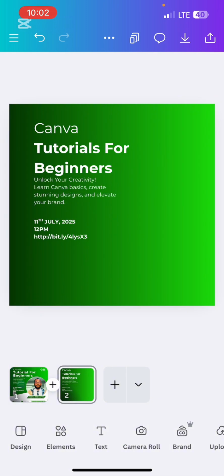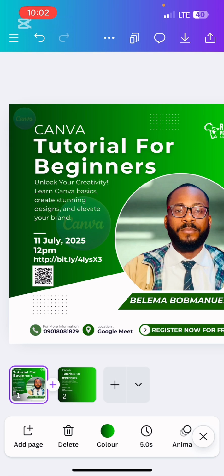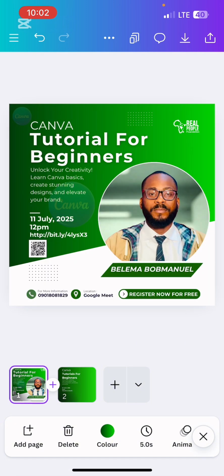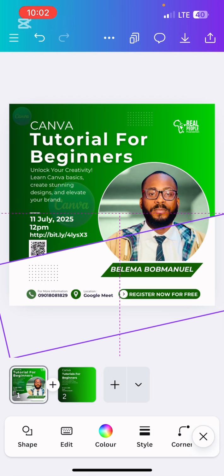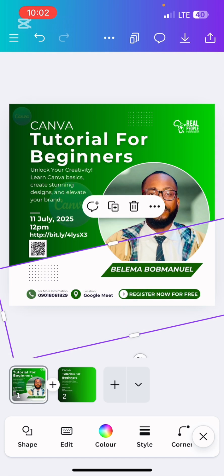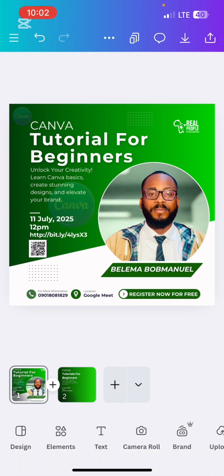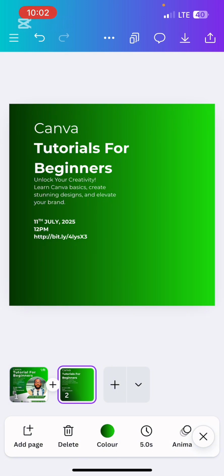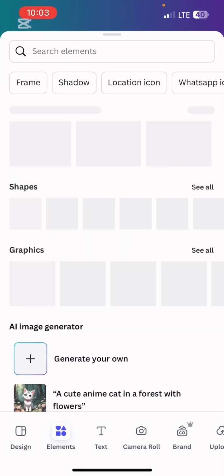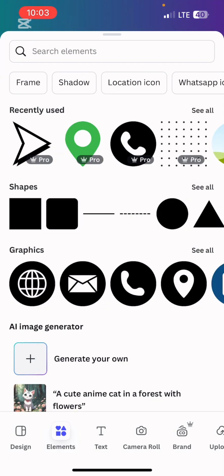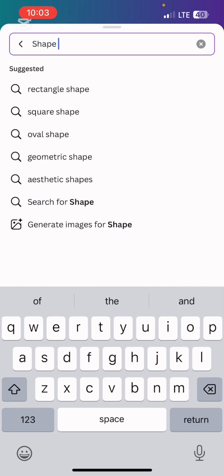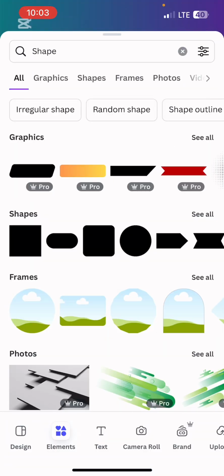Now before we continue with this write-up, let's go back to our design. You'd see that there is a white line demarcating the green. There's something like this. Okay, I've exposed it for you guys already. Now let's work on this design. So what we have to do is come to element, pick a shape, just type shape. We have it there already, but I need to show you how we came across it.